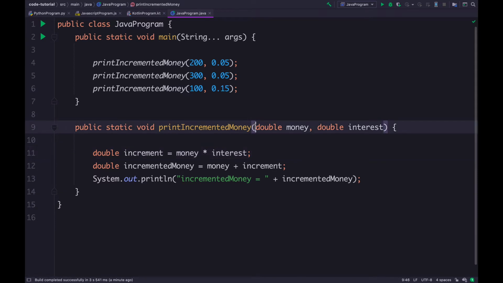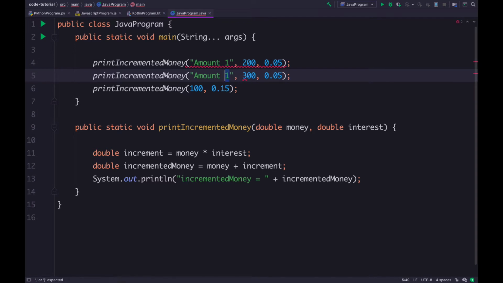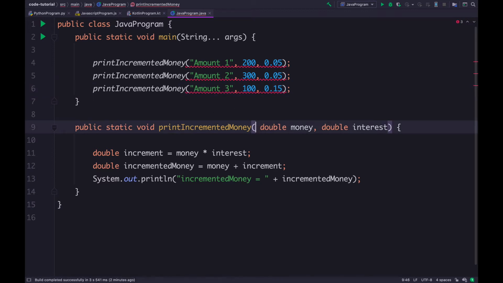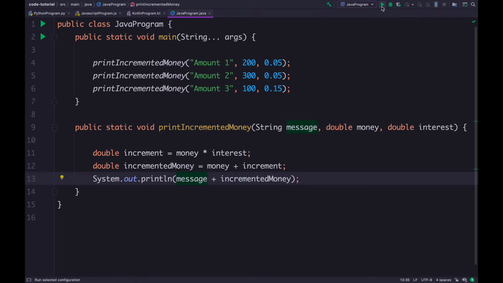Let's add another parameter to my function. For example, I want to change this string, this text, and use a different text every time. For example, the first time I want to print amount 1, and then amount 2, and then amount 3, just to show a simple example. What I need to do, I need to add another parameter inside the parentheses. In this case, I will call it message, and the type is String because it's a text. And I can use this parameter, this variable, in this function. Instead of this fixed message, I use the variable message.